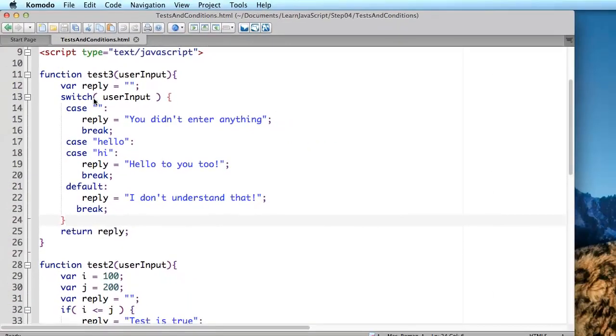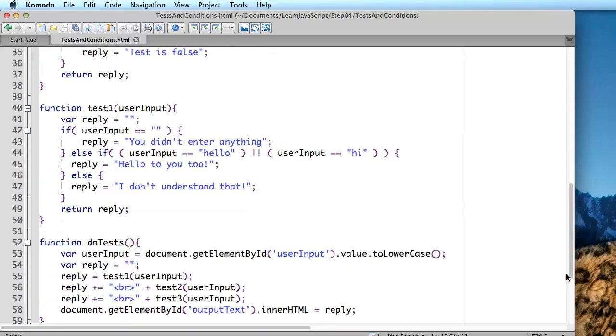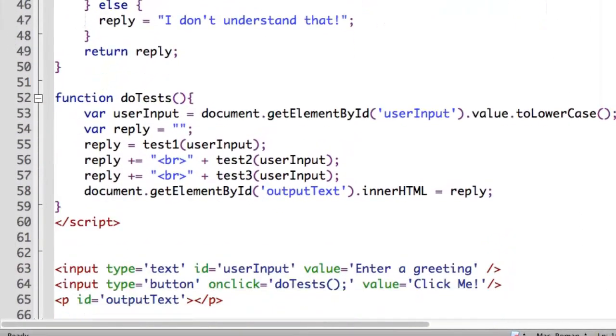Now let's test out the sample program, that is the web page that contains this JavaScript, testsandconditions.html. Now this starts by having a function called doTests, and that runs when the button is clicked. All this does is call three separate functions, and it builds up a reply variable string based on the results of each function to display in the web page.